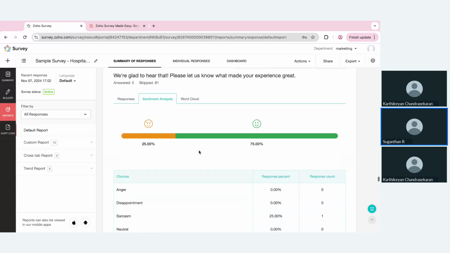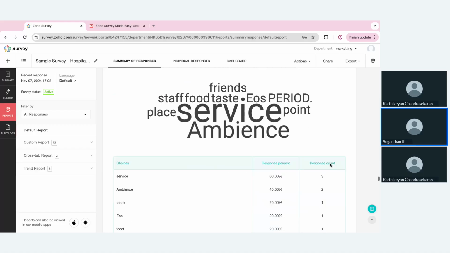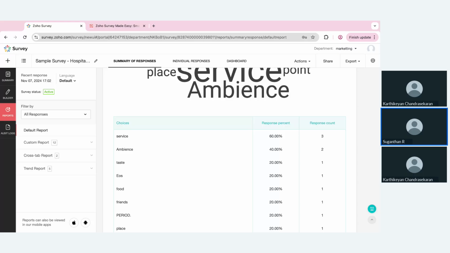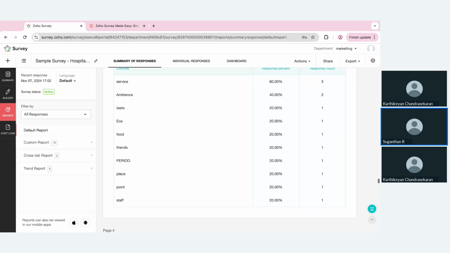Sentiment analysis is going to determine the tone of the response, whether it's towards a positive, neutral, or a negative rating. Whereas a word cloud is going to quickly pull out the most commonly used words in the sentences. So this is a hospitality related survey. It says, please let us know what made your experience great. So people say the service was good, the ambience was pleasant, the food tasted better. So you have better insights out of it quickly, instead of looking into the data of all 150 responses manually over here.